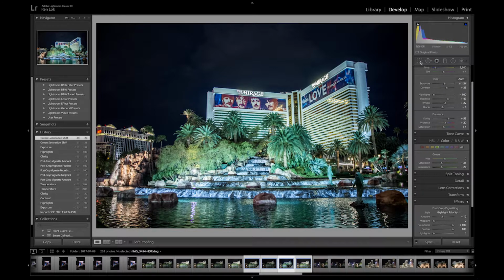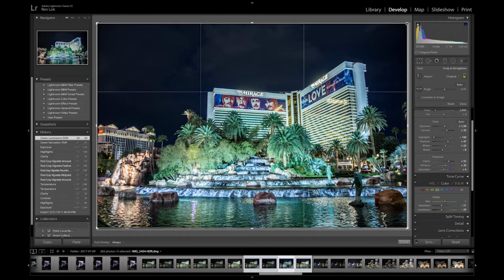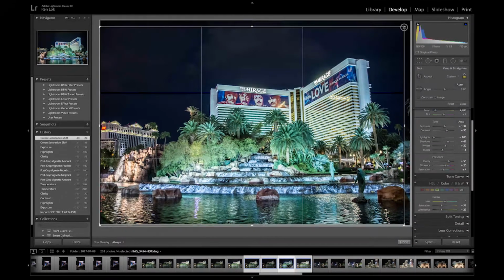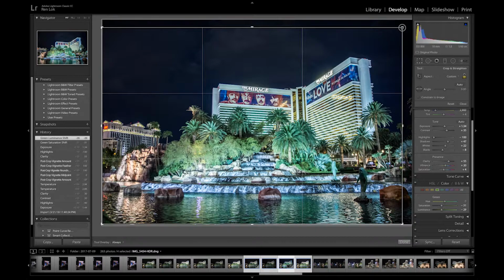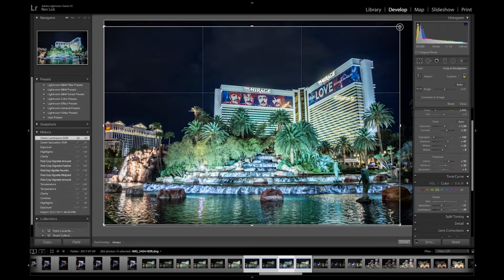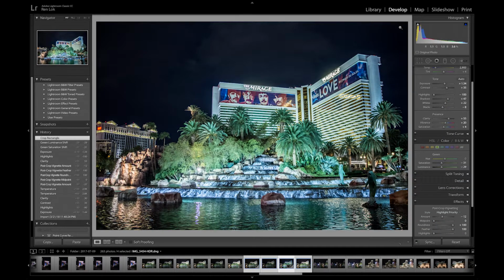And from there, I think I'm gonna crop in a little bit. I'm gonna get rid of some of this space on the side here. Boom. Hey look, there's a Caesar's Palace in the background. I'm pretty sure that's Caesar's Palace.